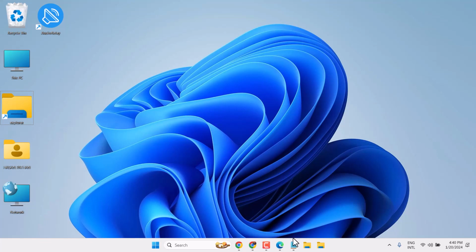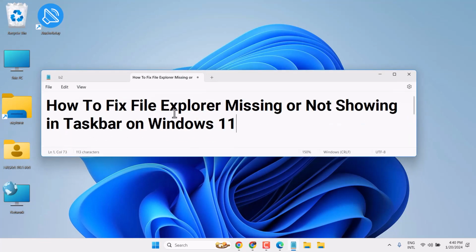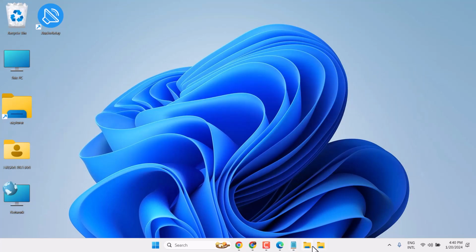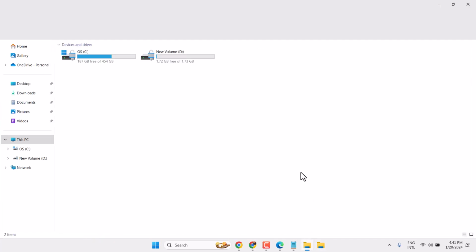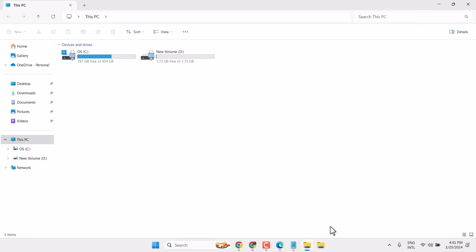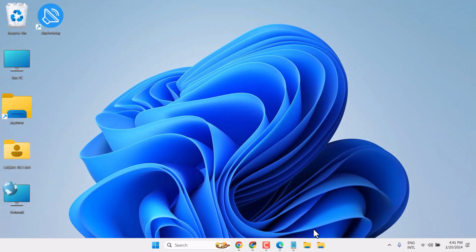In this video, I will show how to fix and resolve File Explorer missing or not showing in the taskbar on Windows 11. So as we can see, we can access File Explorer by this taskbar, but for any reason you are not able to see it, or it's missing on the taskbar.